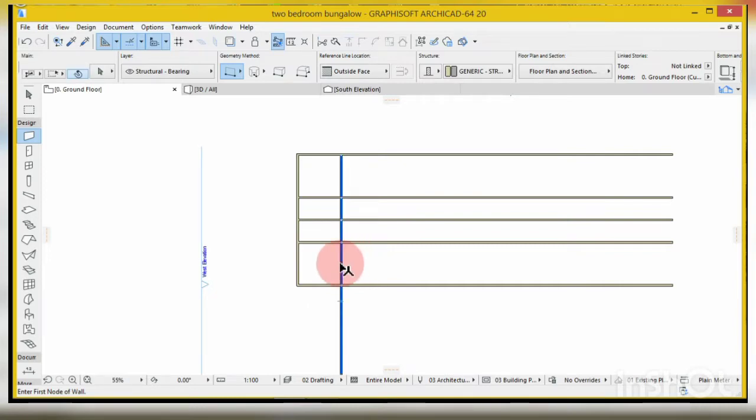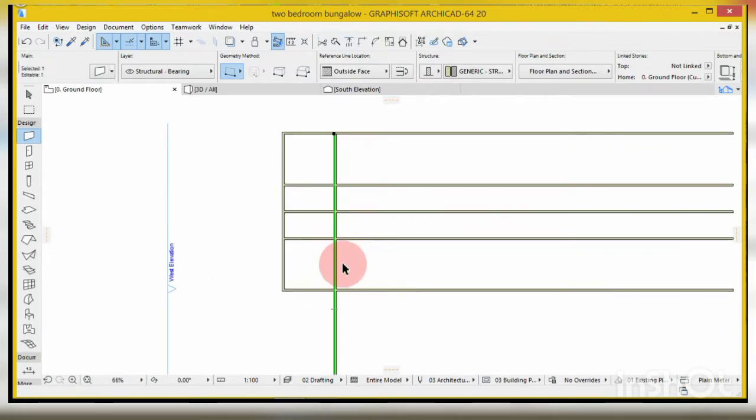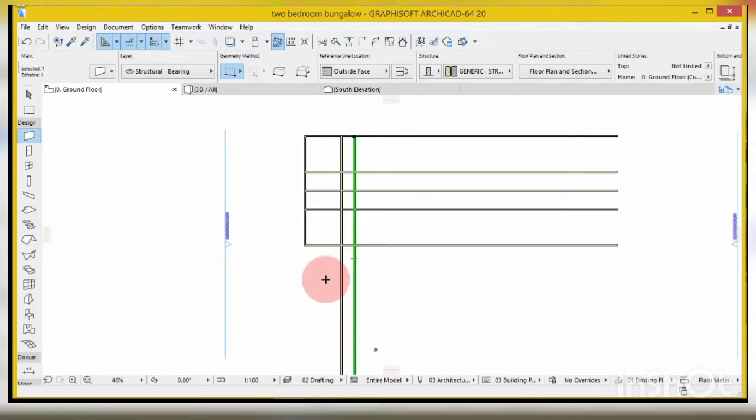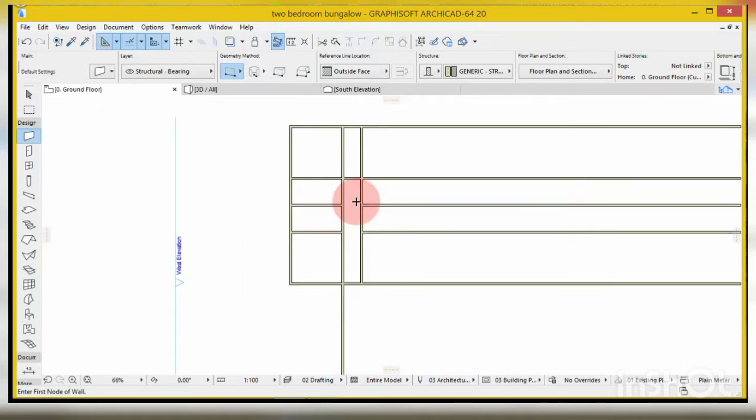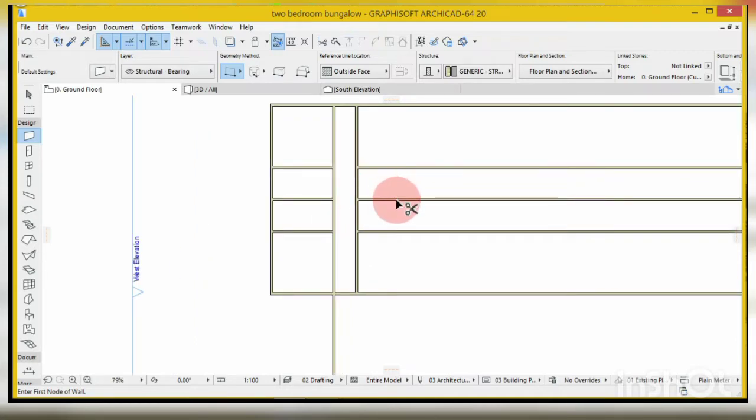So I will keep doing my drawing according to what I have in mind. So let's say I have a lobby here of 1,200. So trim this off. Trim this off. Trim this off. Trim this.